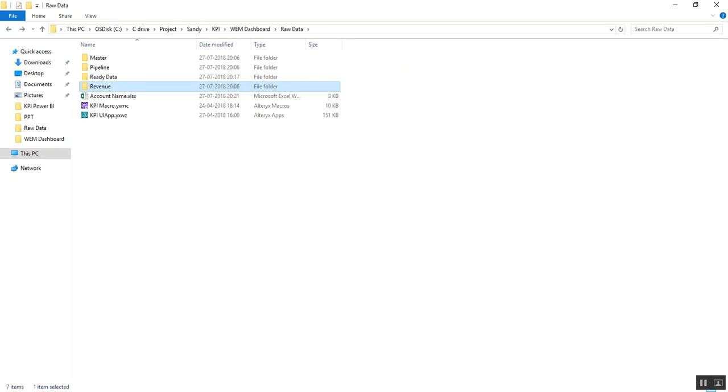So what is happening here? On a daily basis the user gets one file from the master side, one from the pipeline side, and one from the revenue side, and they filter on the account name and copy and paste the data. So this is problem number one. We need to create an Alteryx workflow that can fetch data from multiple folders, copy it, and paste it into one file.